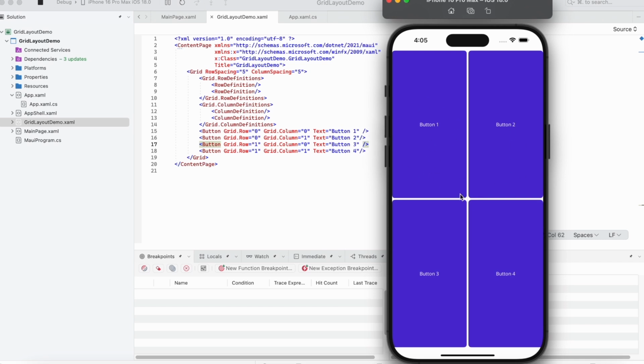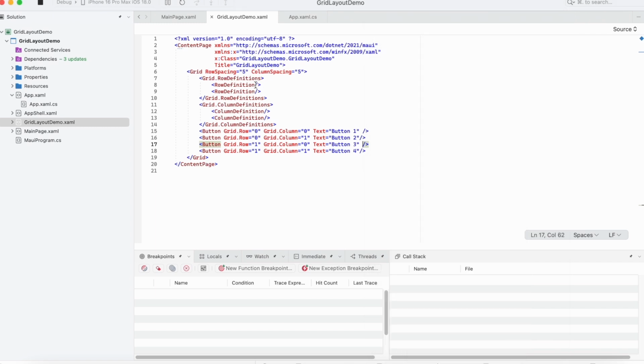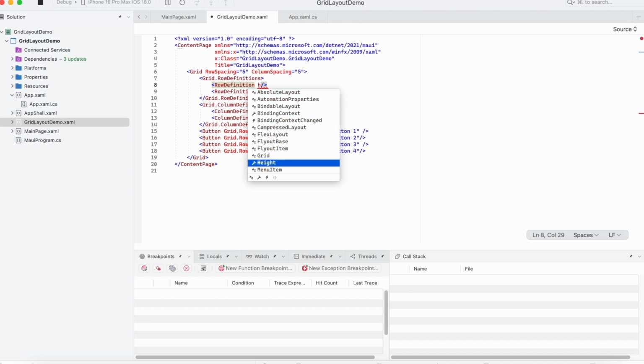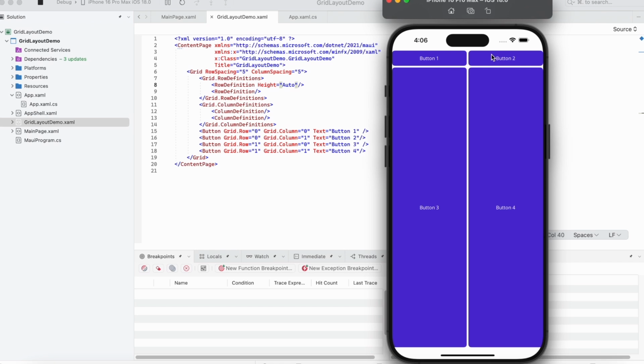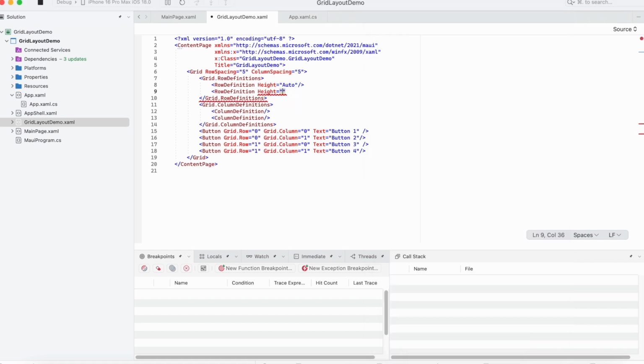For that, let us use some properties of the row definitions and column definitions here. If we see here in row definitions, we can also set the height of each row definition. We can set it to different things. For example, you can set the height to auto. Now on setting the height of first row to auto, now we have the button controls in their usual sizes. Now what this auto does is, it adjusts the height of the row according to the control which is placed inside the row. We also have something called star.